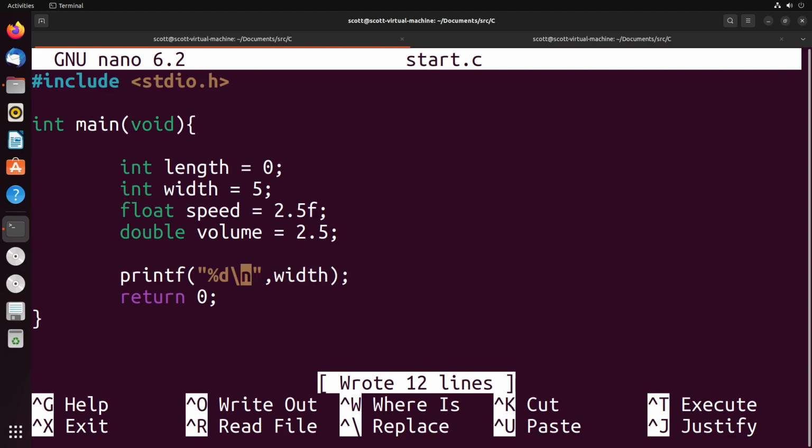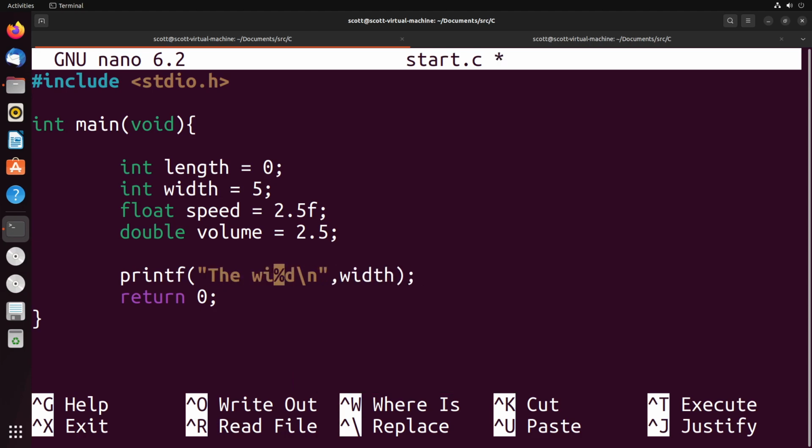And the nice part about doing things this way is that I can put text in as well as the actual thing that I'm printing. So I could say the width is %d like this. What's going to happen is C is going to replace the %d with this integer value here.